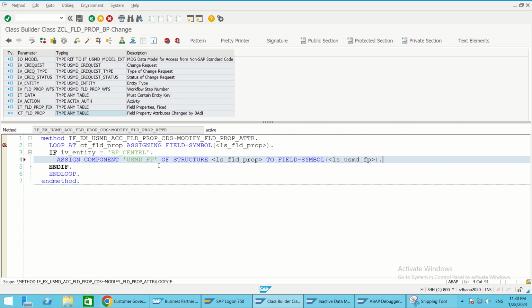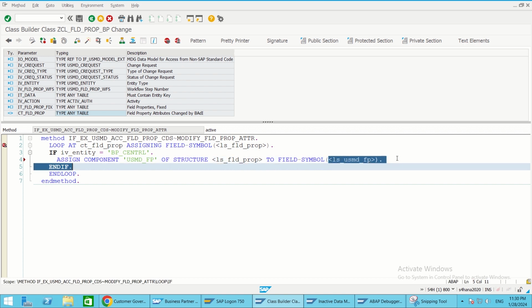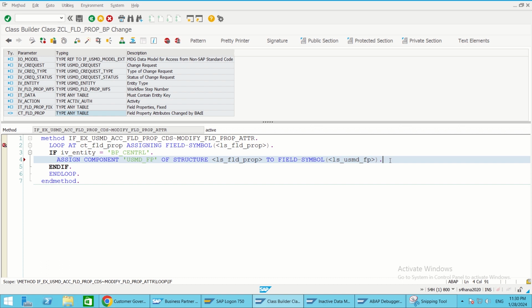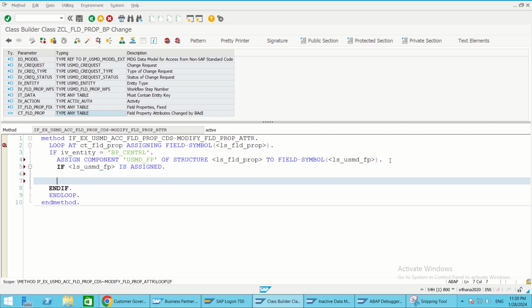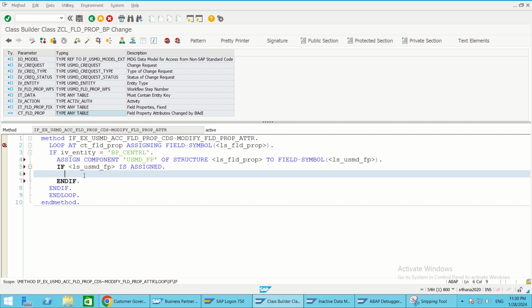Now this is also a structure only. So again I have to check whether it is having a component or not. So for that I will add if condition, if ls usmd fp is assigned. In most of the cases it will be assigned only. Still I am using this as a convention for coding.